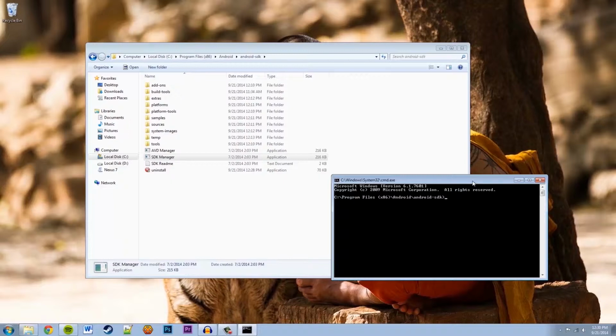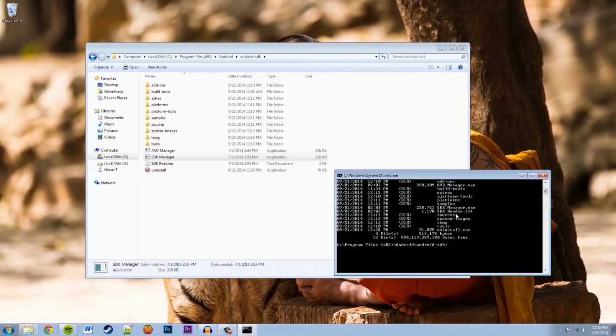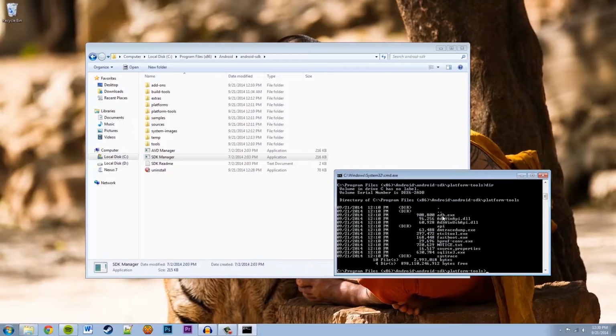So it'll do all the navigation for you, so you don't have to do the CD whatever and go to it. You can just simply do that method, and then to list the contents of this directory, type dir, and you should see all this right here. And we are going to have to navigate to this platform tool, so you cd platform-tools, type dir again, and you should see ADB.